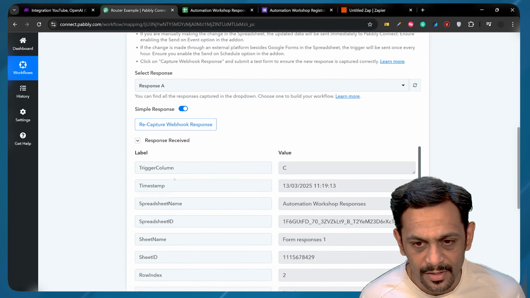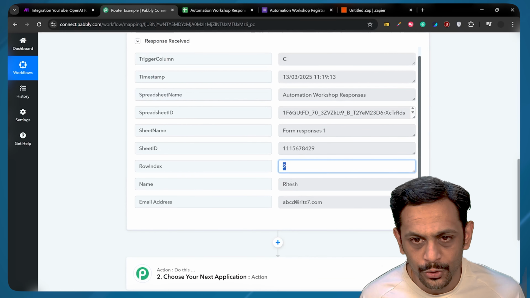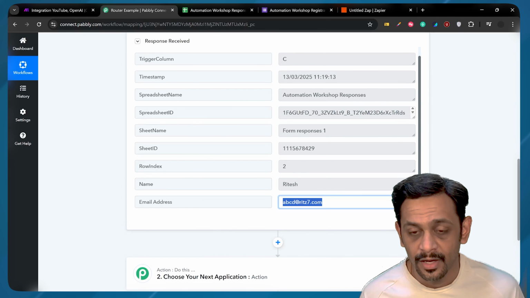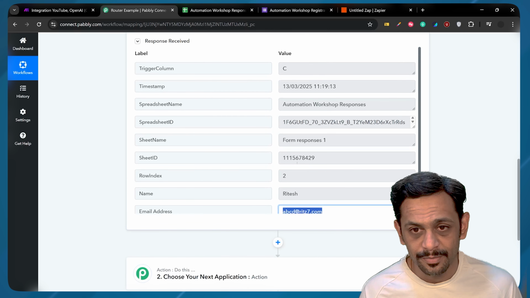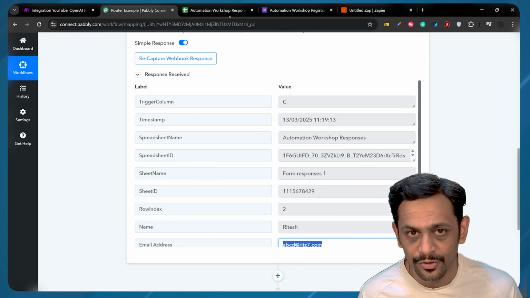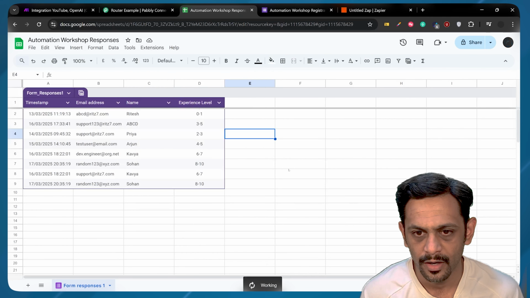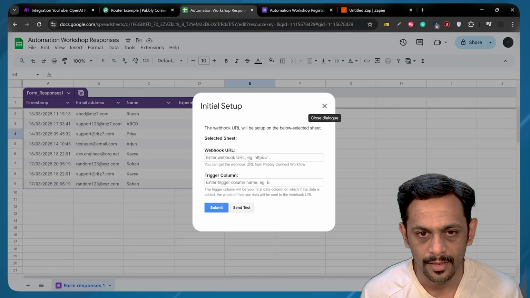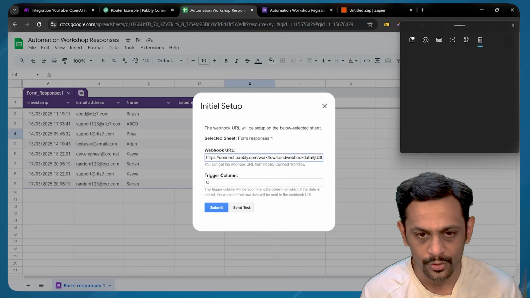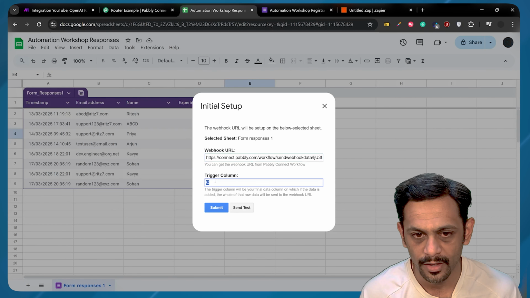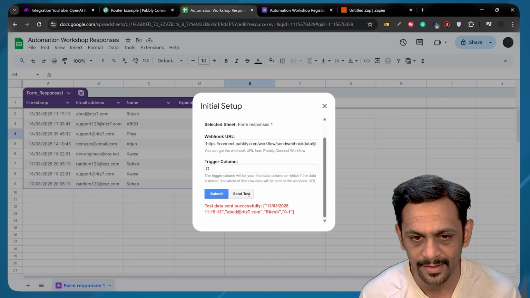Let's come here, see the values. So we have got 2 Ritesh email addresses. It's not sending the experience for some reason. We'll have to check why. Extensions, Public Connect webhook, initial setup, and then we have to add the URL over here. So I'll copy and paste whatever I got. I'll link this as the send test, right? So we have sent this.